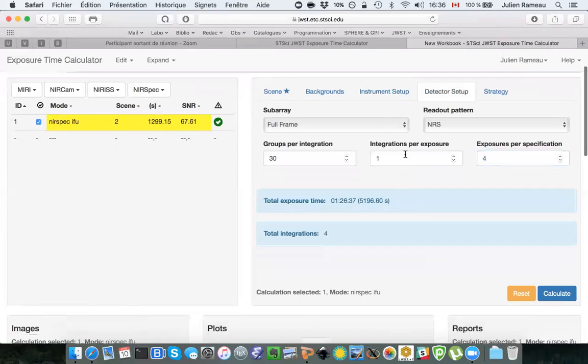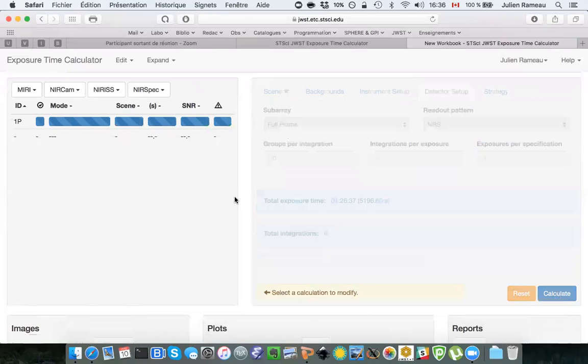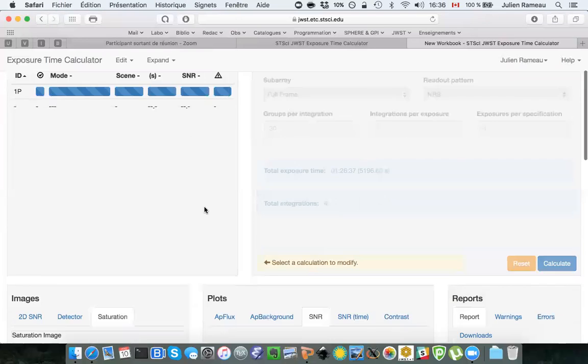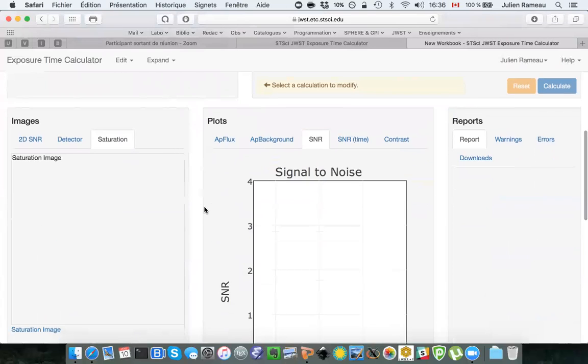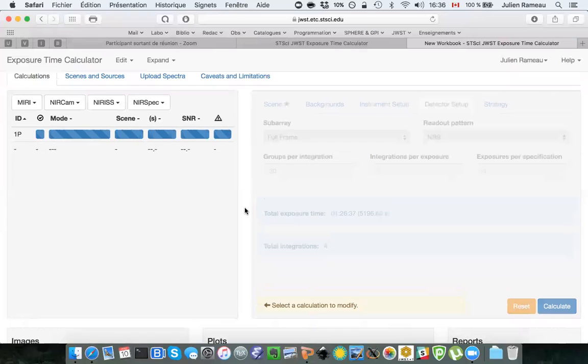So let's see if a single integration provides the SNR that we want, that is 100 roughly at the center of the band. So it takes some time again.